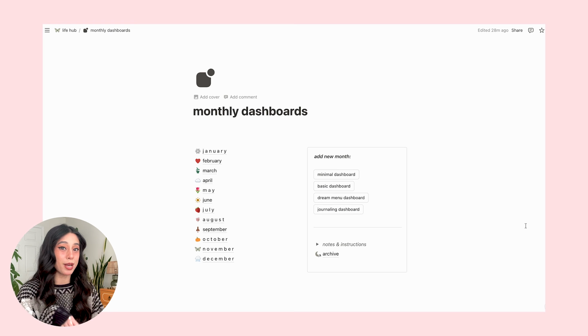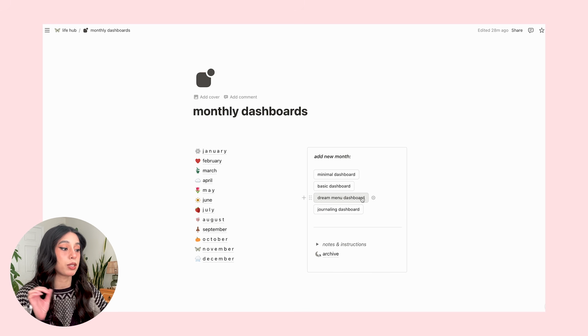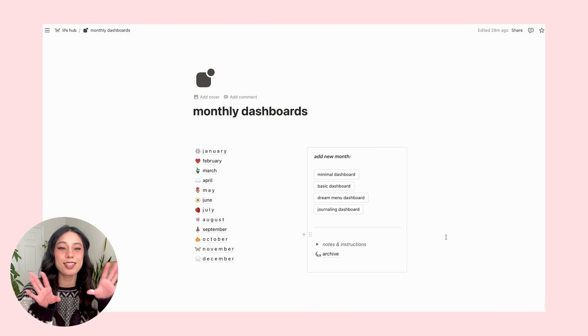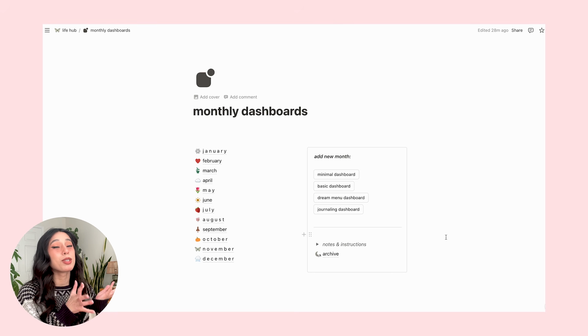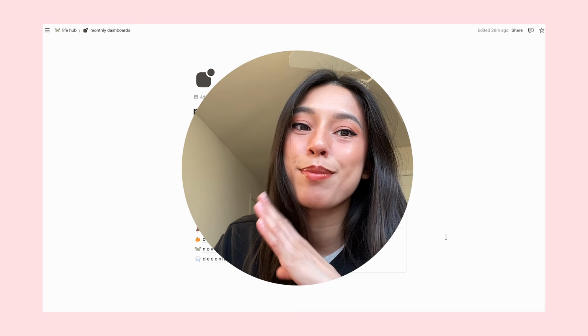Okay, so that was the basic monthly dashboard, and each of these dashboards has a slightly different style of template, which you will see. But the other one that I want to highlight is this dream menu dashboard. When I say that this planning system is flexible, the dream menu is kind of the shepherd of that. This is the second approach to goals that I mentioned earlier. The first one is that methodical approach of breaking down goals into quarters, then months, then weeks, then days. The dream menu is the alternative approach.